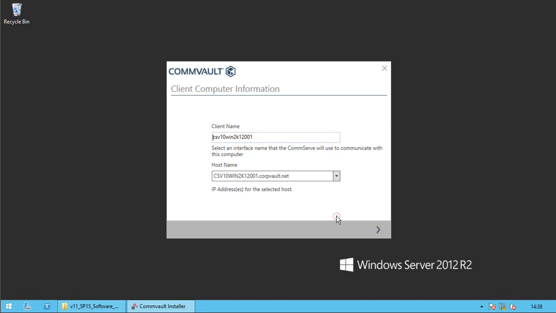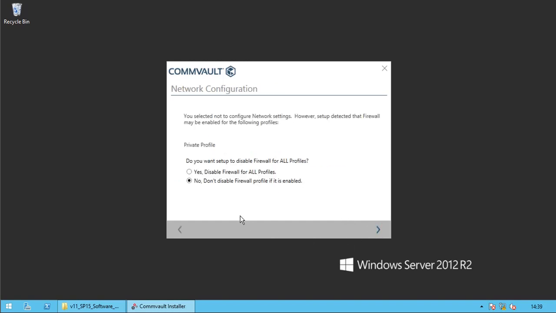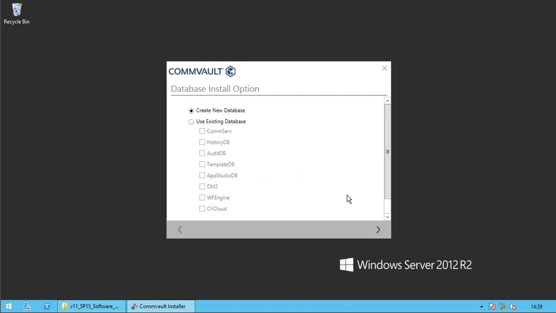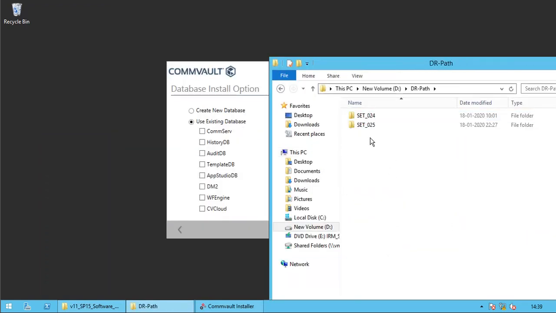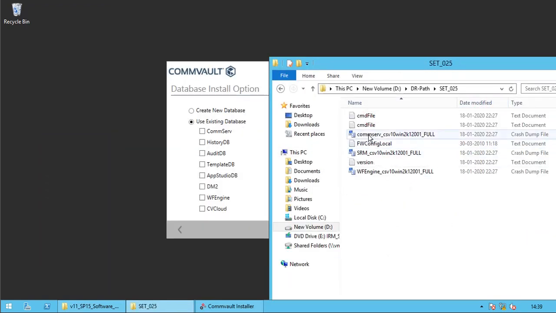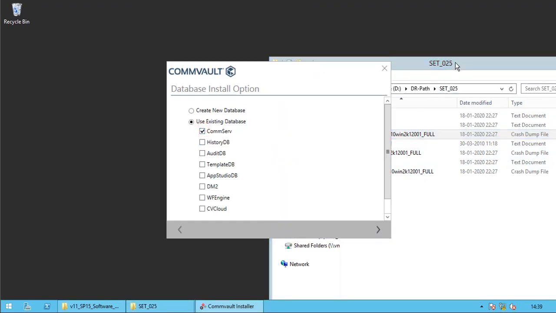Verify Client Name and the Host Name. Ensure Host Name is Backup FQDN. If you wish to disable firewall, select Yes here. In the Database Install option, we can create or use existing database. Let's choose Use Existing Database. Select the DBs that were in CommVault version 10.